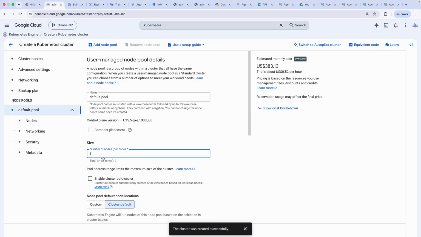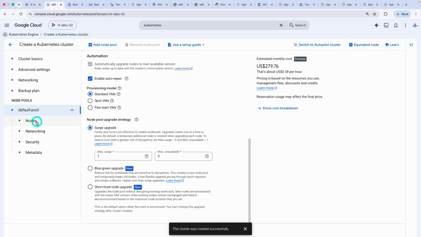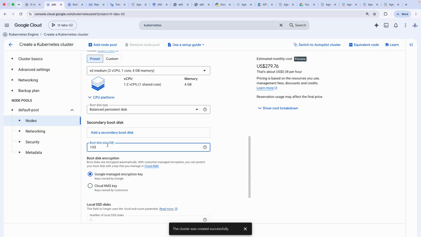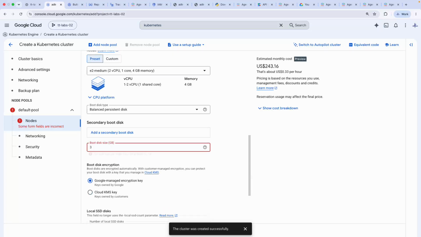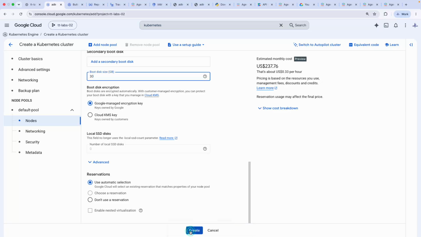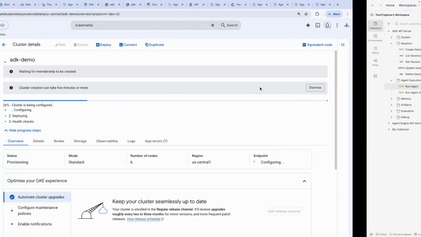For the default pool, I don't want 3 nodes, so just 2 nodes are fine, and E2 is fine. I'll keep a 30 GB disk, I don't want 100 GB, and I'll quickly create the cluster. It will take around 5 to 10 minutes to create the cluster. Meanwhile, we'll see how we can deploy to the GKE cluster using the ADK command. So I'll go back to our IDE.